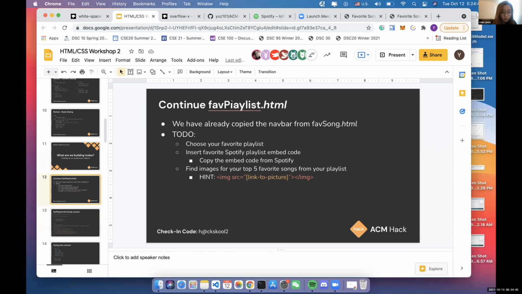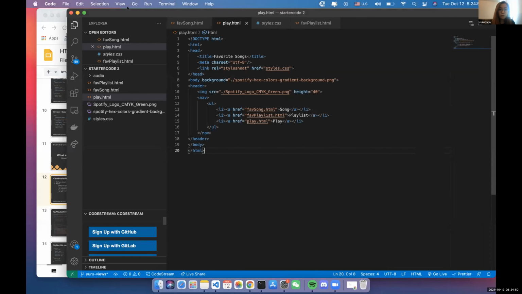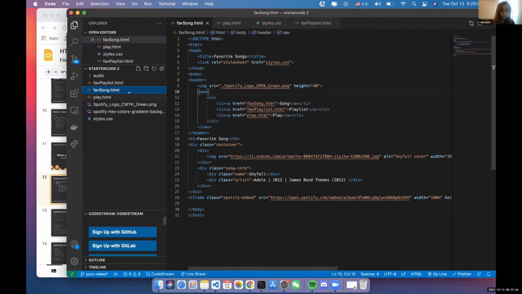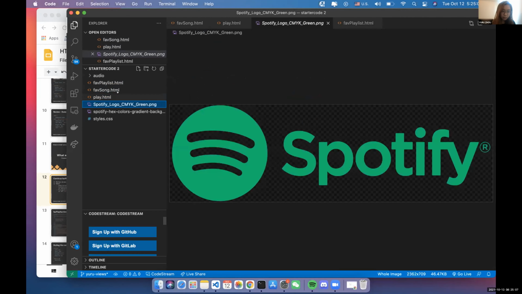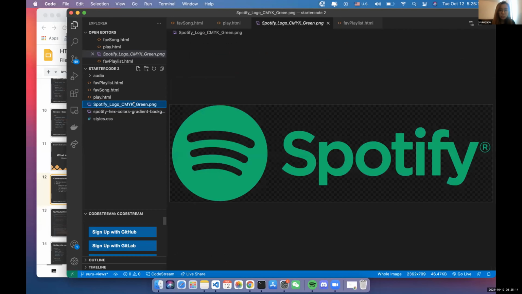So let's go to VS Code. Sorry, is anyone asking a question? Okay, so what we're gonna do is, after you clone your starter code, we have 4 HTML files, 3 HTML files and 1 CSS file, and we also have 2 images, which are a background image and a Spotify logo. So this is from the starter code.